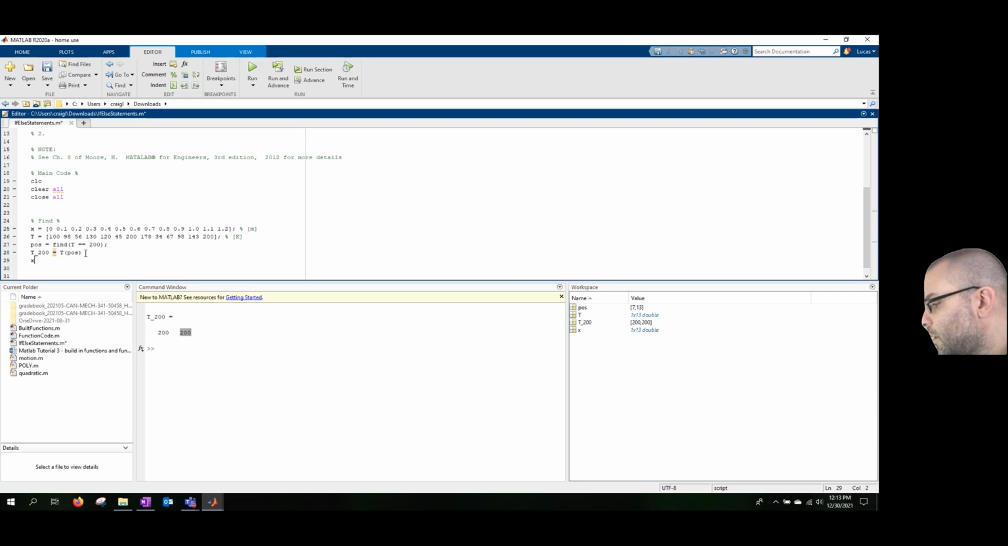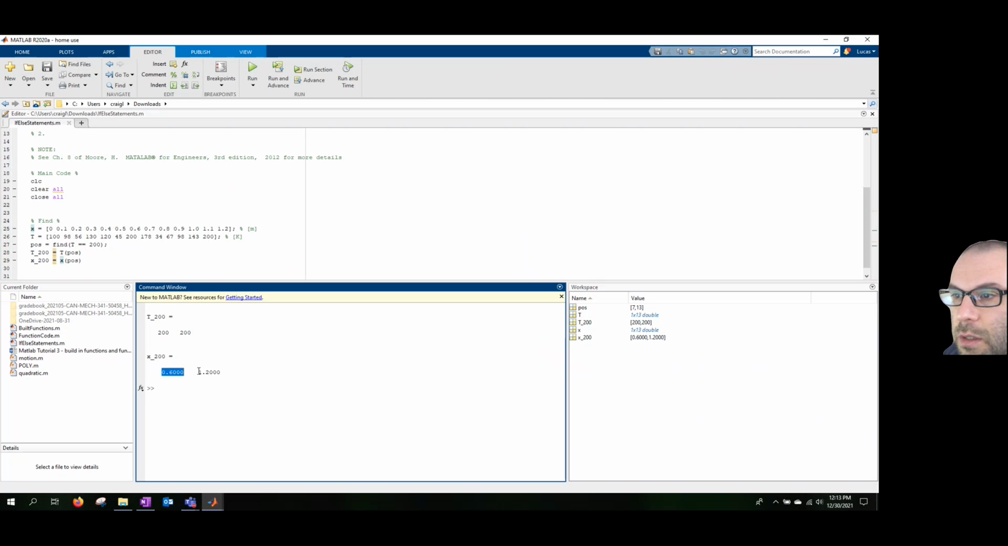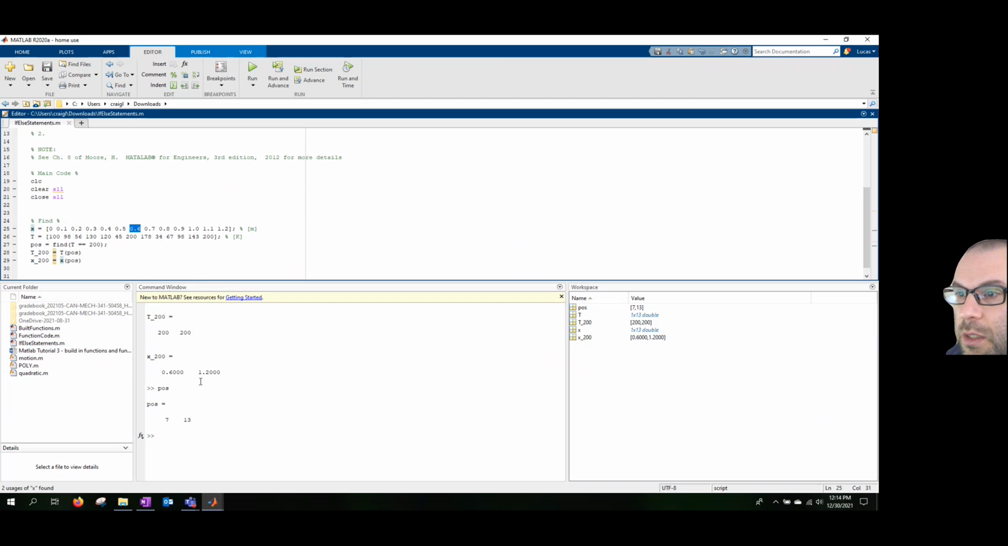Now, if you want to find what the X positions are, we can make a new variable, call it X200, equals X of POS, and run it. This tells us the location where the temperatures are 200. So it's at 0.6 and 1.2. Because position, if I type position, was 7 and 13. If you count 1, 2, 3, 4, 5, 6, 7, it's 0.6, and then 13 is all the way at the end. Pretty cool.